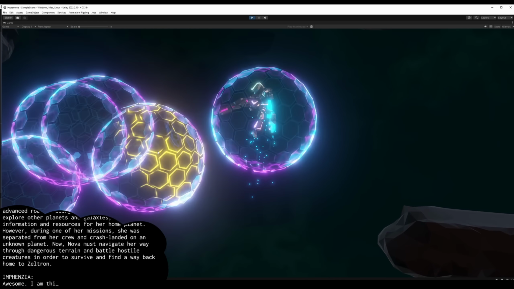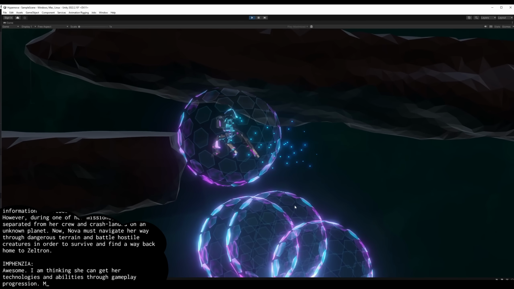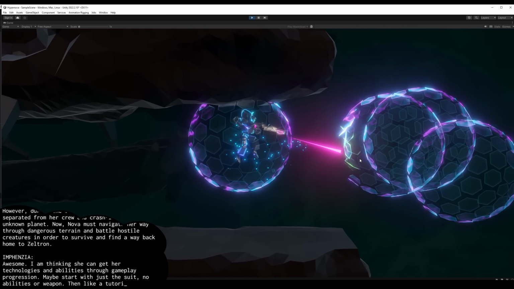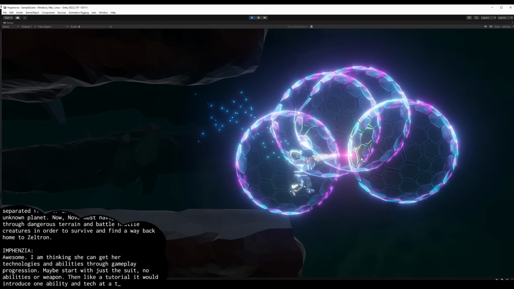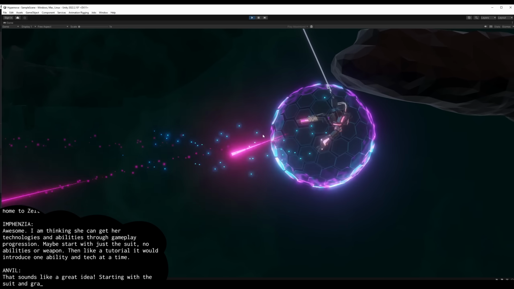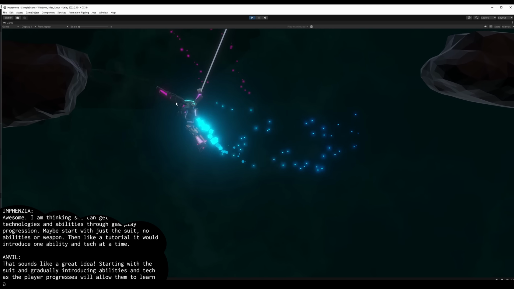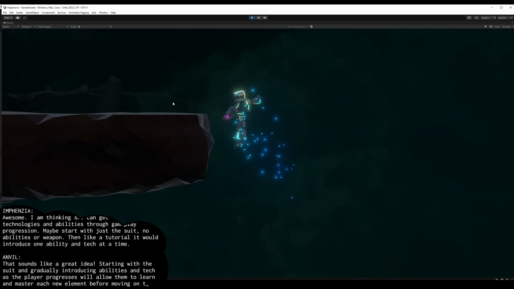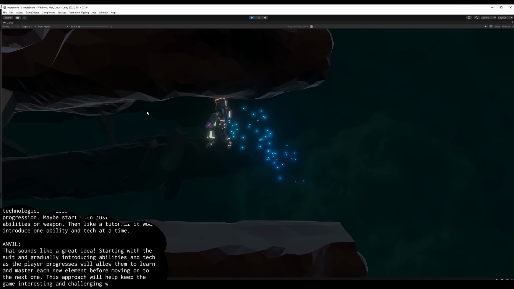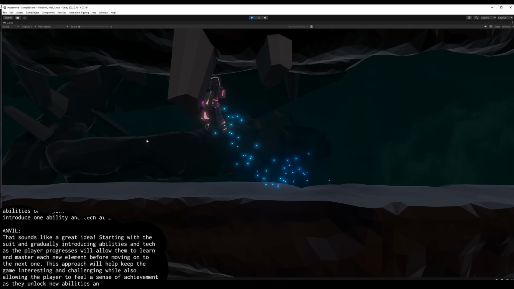Awesome. I think she can get her technologies and abilities through gameplay progression. Maybe start with just a suit, no abilities or weapons, and then like a tutorial, it would introduce one ability and tech at a time. That sounds like a great idea. Starting with the suit and gradually introducing abilities and tech as the player progresses will allow them to learn and master each new element before moving on to the next one. This approach will help keep the game interesting and challenging, while also allowing the player to feel a sense of achievement as they unlock new abilities and tech.